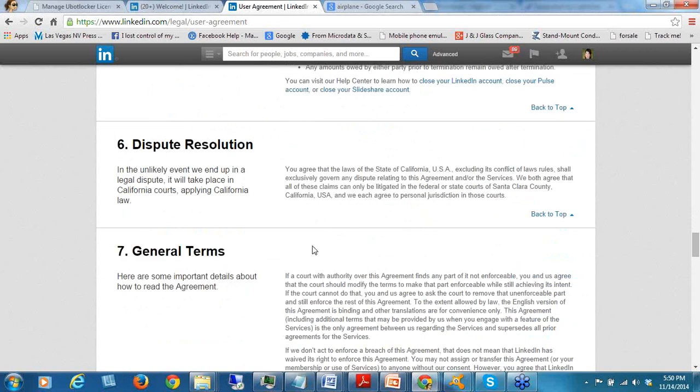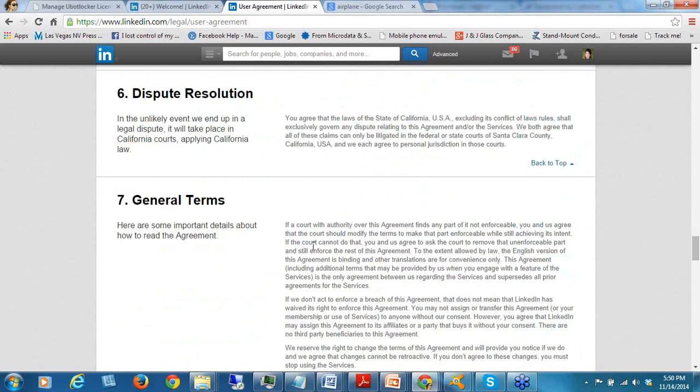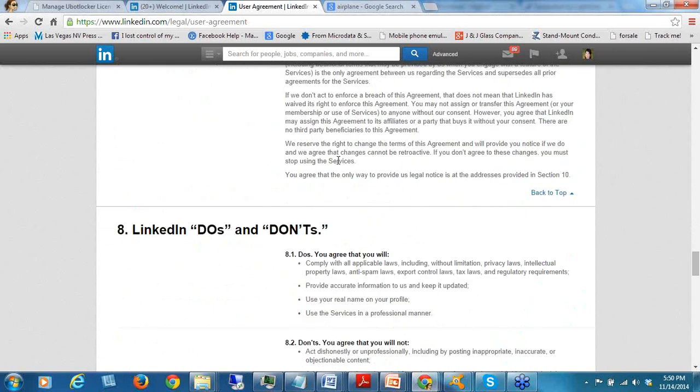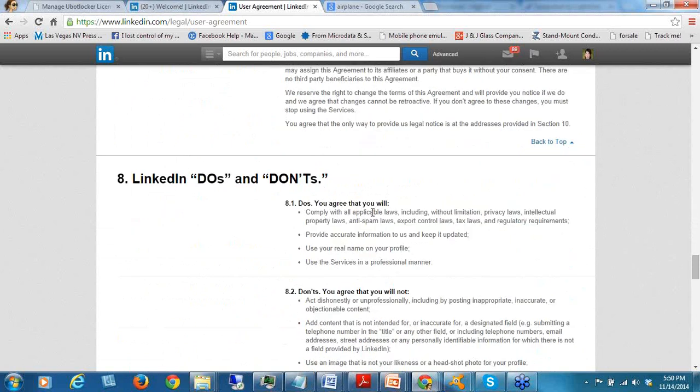And then this is talking about if it goes to court, and the enforcement of this. And the most important part to me are the do's and the don'ts, because it specifies, you agree that you're going to comply with all applicable laws, you're going to provide accurate information to LinkedIn and keep it updated, you're going to use your real name on your profile, use the services in a professional manner. So it gives you some guidelines.